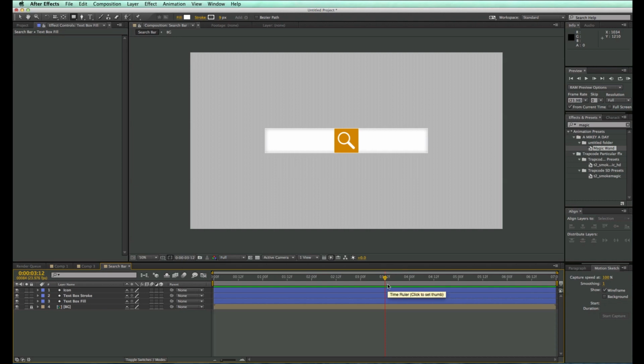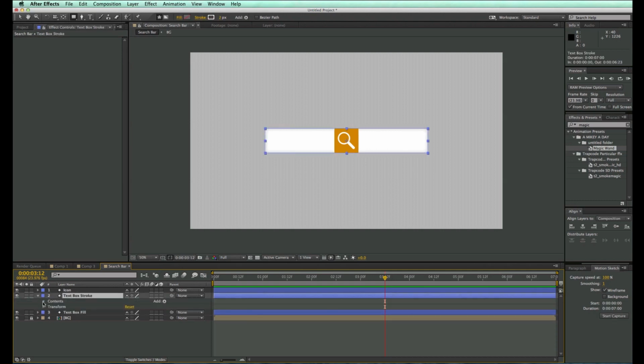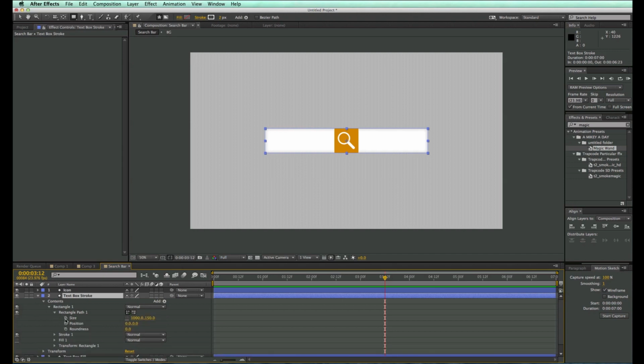So at this point, I want these search bars to be completely condensed. So let's go into, and I want to transform the rectangle path. So I'm going to keyframe the size. Let's bring that down to 150.